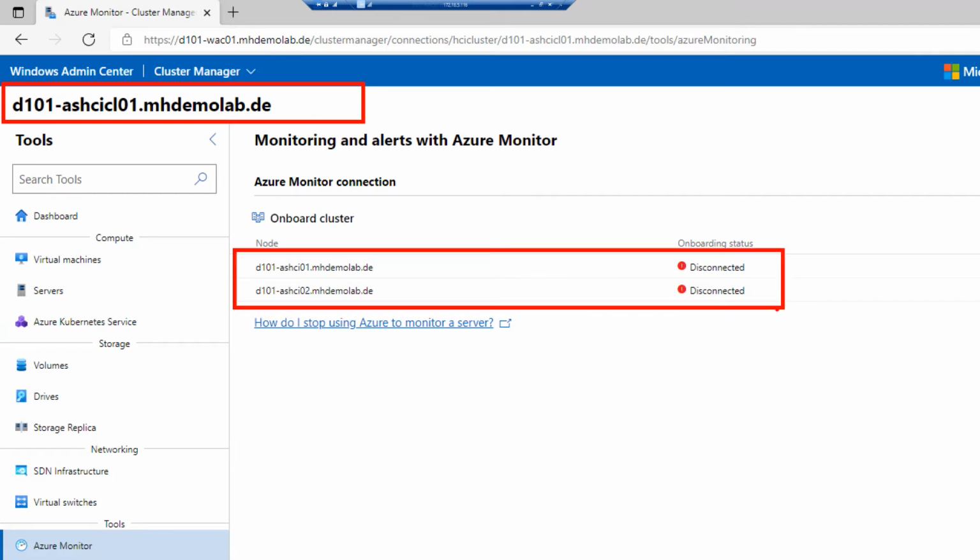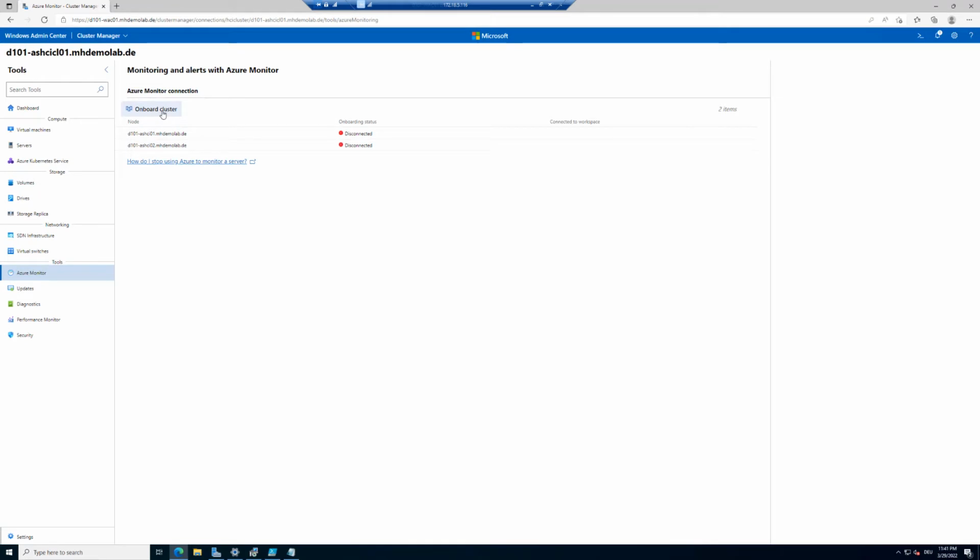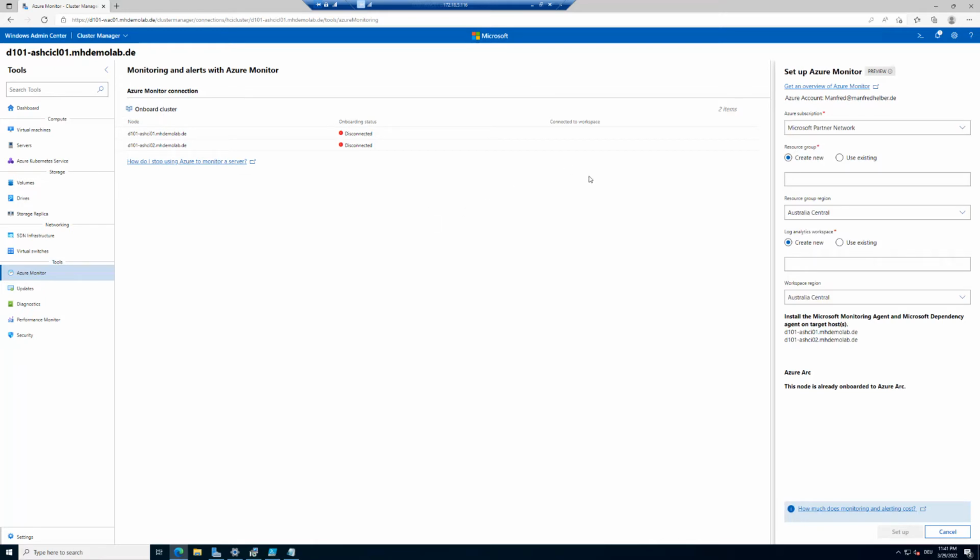And here, this is the default situation in Windows Admin Center. We can see here onboarding status is disconnected. And here we have a button to configure this cluster, to onboard this cluster to Azure Monitor. Let's select this option here, onboard the cluster. We can see the Setup Azure Monitor steps on the right-hand side.